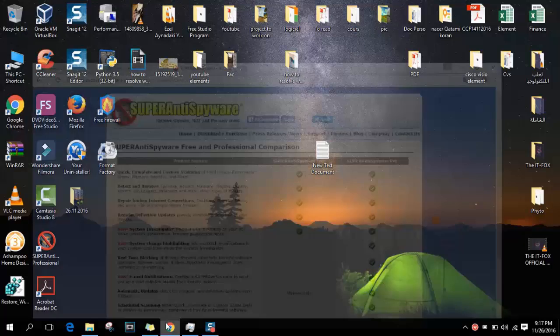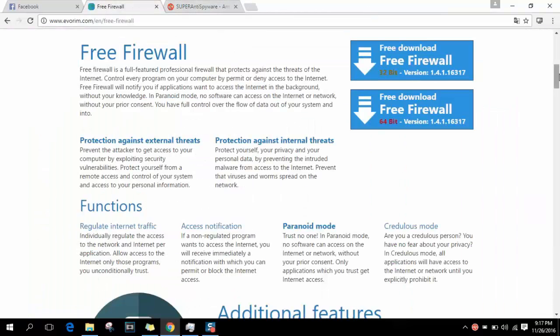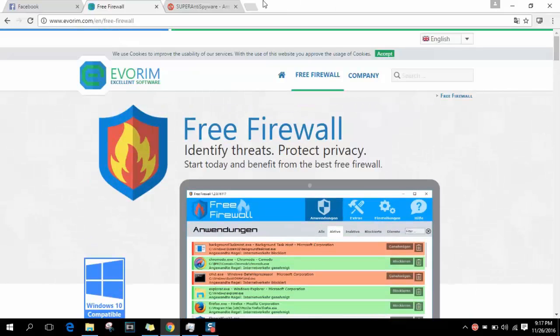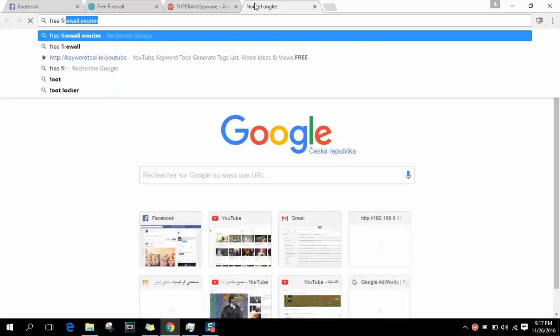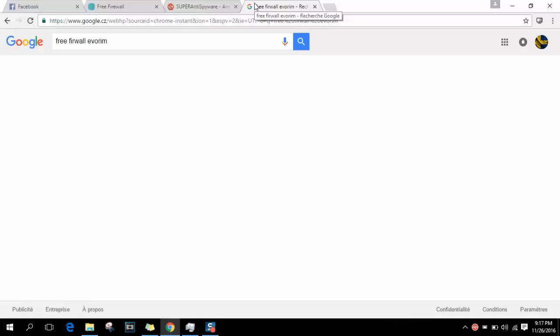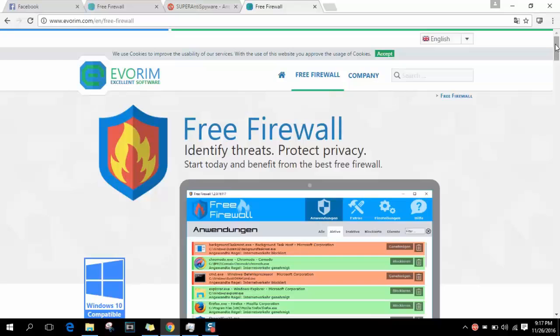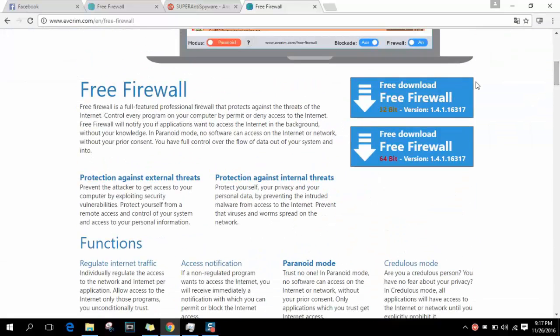How can you do that? You just go to Google and search for free firewall Evorim, and I will show it to you. So you type free firewall Evorim. It will guide you to this free firewall, which I'm using personally. It's a free version and you can use it on your computer. However, you will need to choose the 32 version or the 64 version. Sorry, the 32-bit architecture or 64.